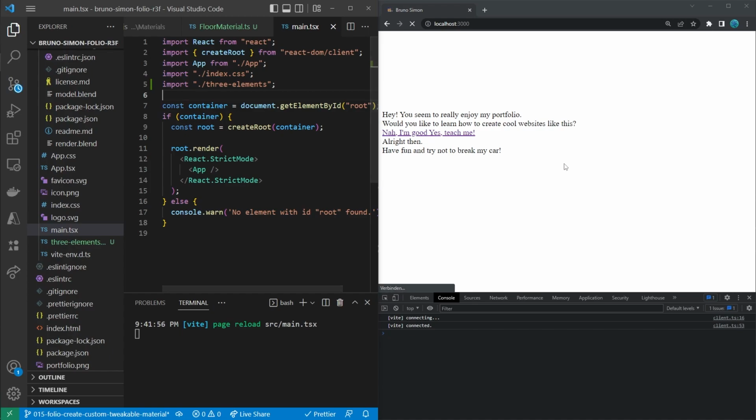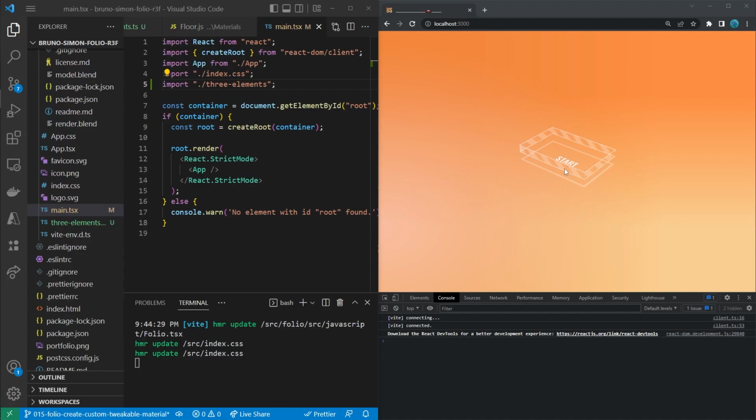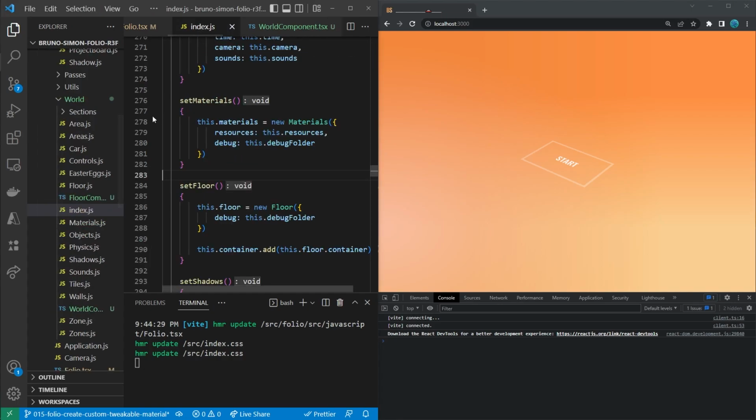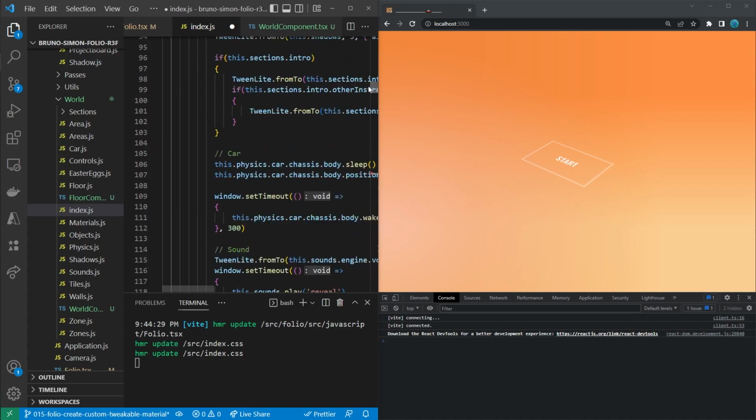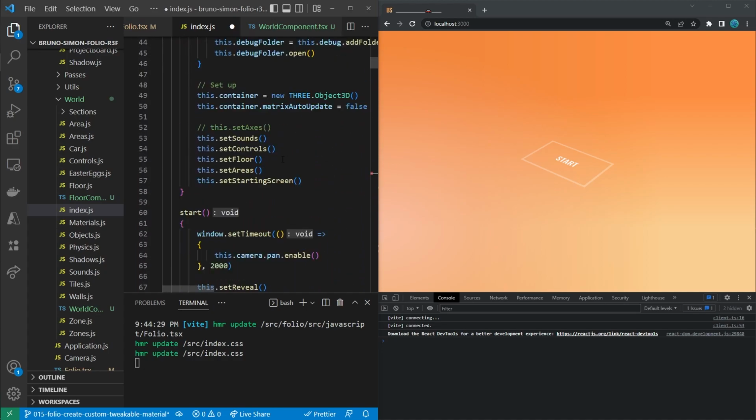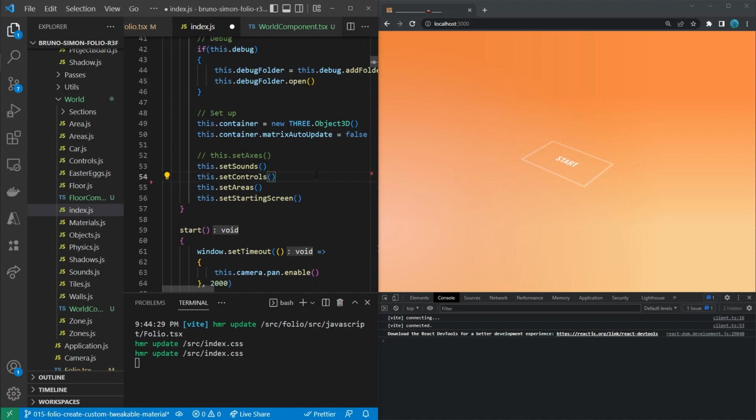Now if we save that, you'll see that the error is gone. But the floor that we're seeing currently is the floor from three.js, and we want to see the floor from React Three Fiber. So let's actually remove the floor from three.js by going to the index.js file in our world folder and remove the set floor function there, because we don't need to instantiate the three.js floor anymore now. Let's also remove the call to set floor in the constructor and save that.